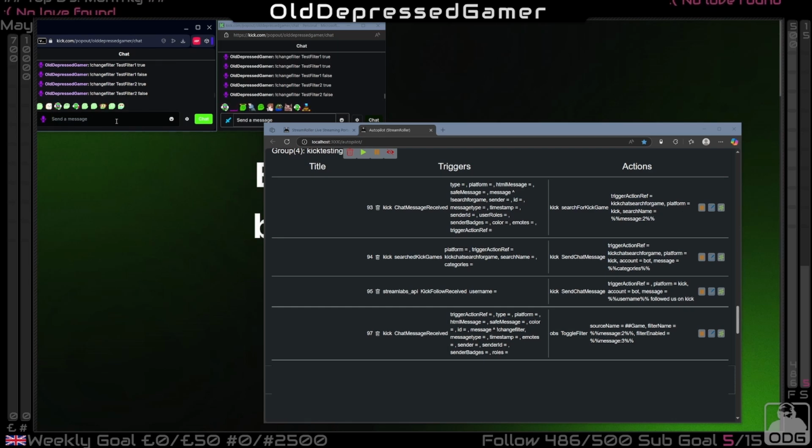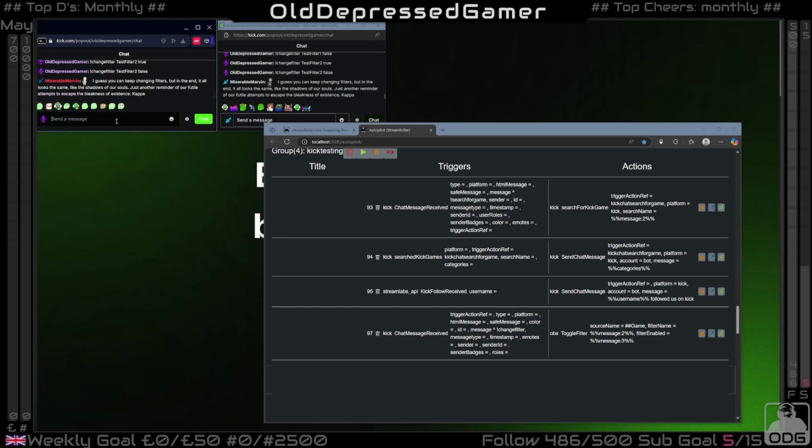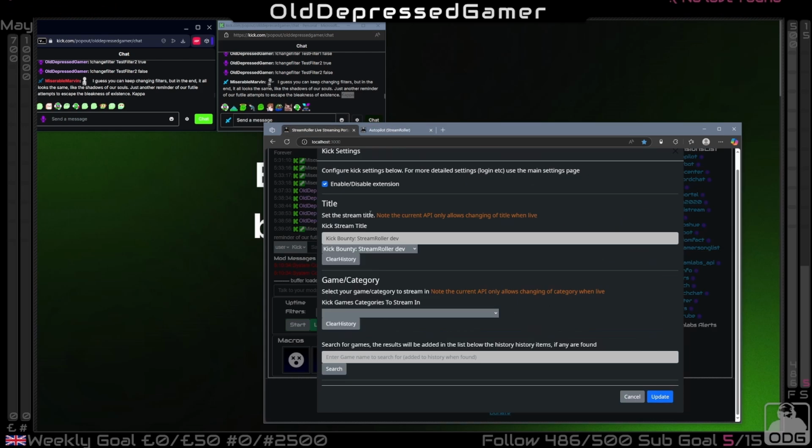In order to give the viewer the ability to control things that are going on, all it took was one trigger and action. Obviously this goes a lot further, because once the Kick API extends itself, you'll be able to do subs, follows, channel points if we have them, whatever else they put in there, we'll be able to control it. This is the last bit.